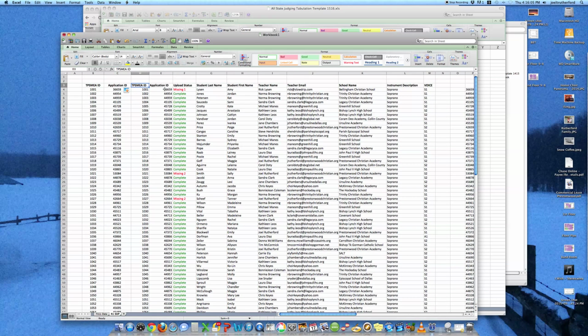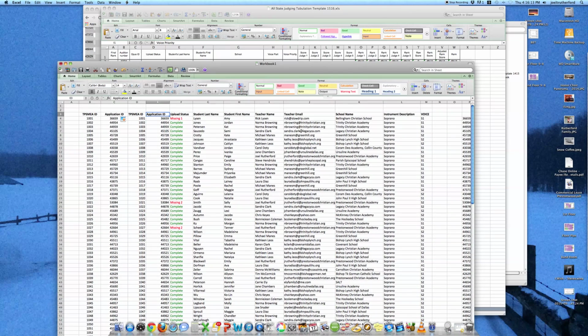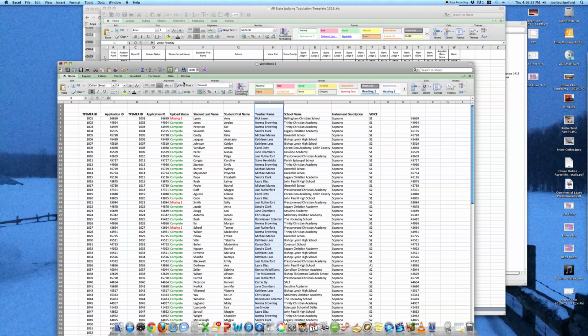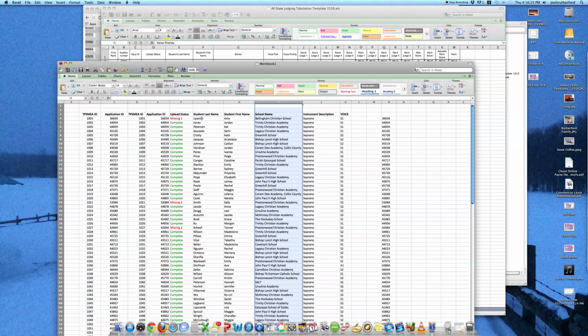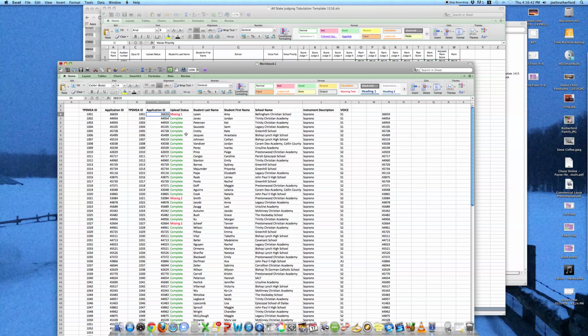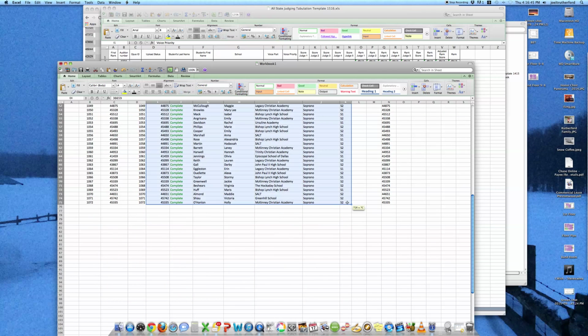So from the Opus ID all the way over to, oh boy, do I have too much stuff in here? I do. Okay, so check this out. I don't want to copy the teacher email. Let's delete that. I don't want to copy the teacher name either, but I do want to keep the school. Edit, delete. I'm just comparing this to this. So we have the Opus ID, upload status, student last name, student first name, school name, voice part or instrument description, and voice. So let me grab this from here, application ID or Opus ID, all the way down to here.